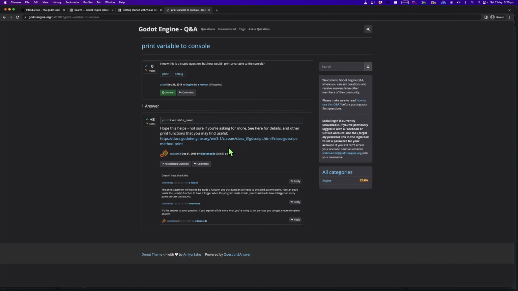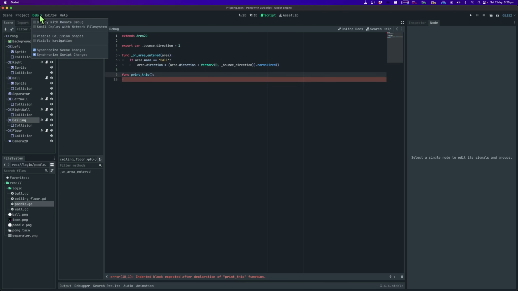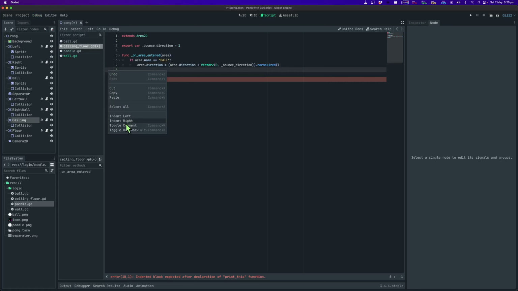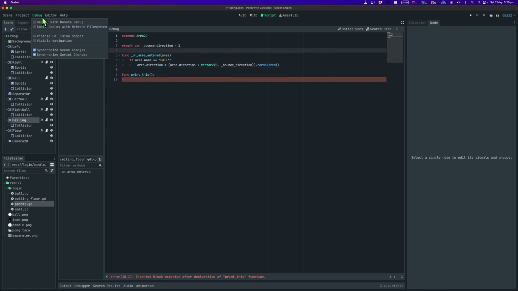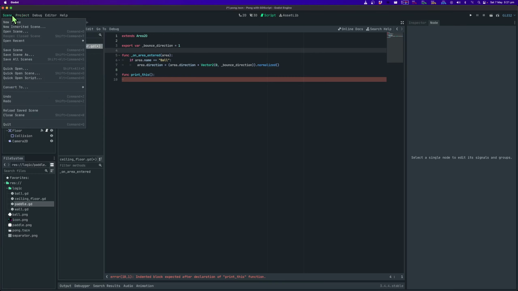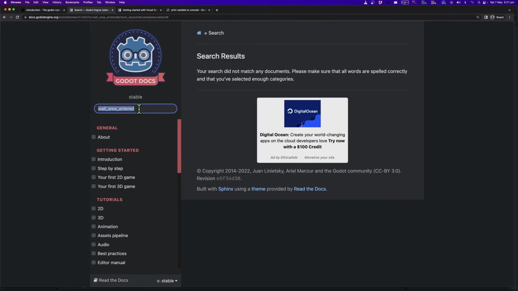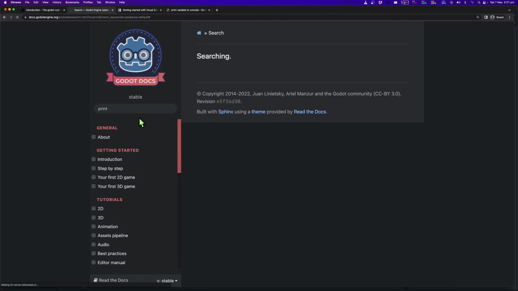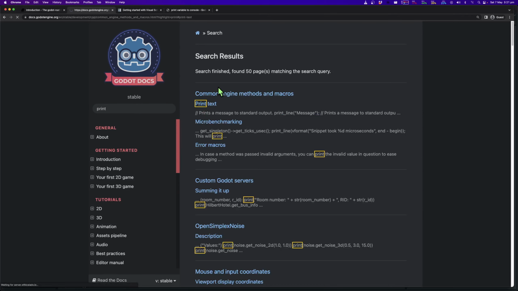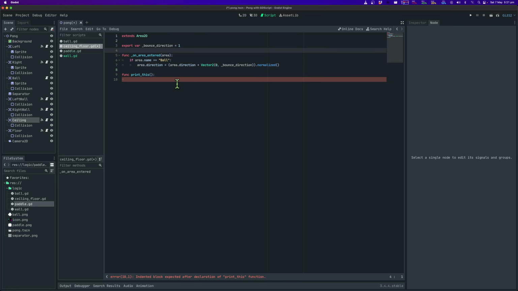Does it have breakpoints? Debug, deploy with remote debug. Interesting. But how do you set the breakpoint? Toggle bookmark, toggle comment, Android build template, GLTF. So far, it looks like Python. It's a scripting language. Print text, print line. Okay. Print line.